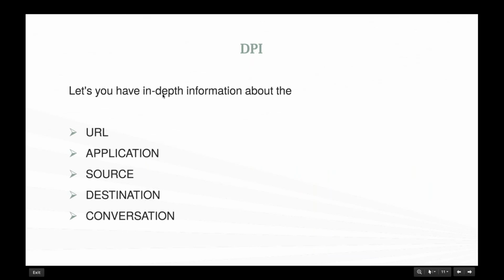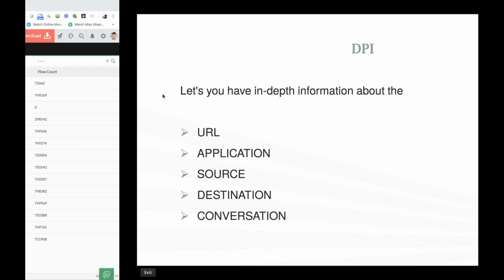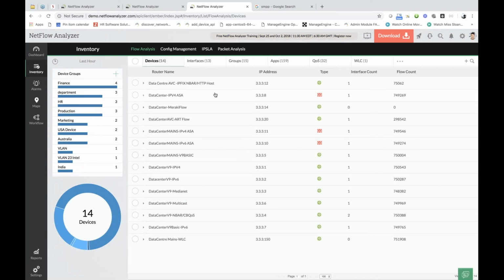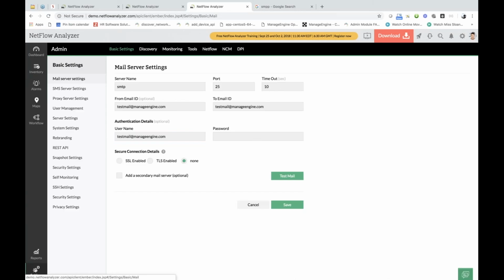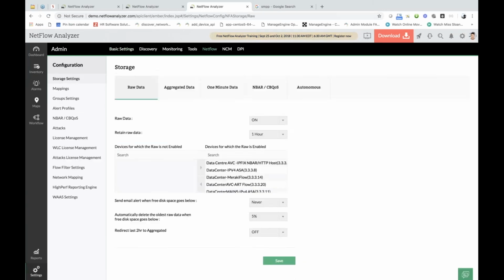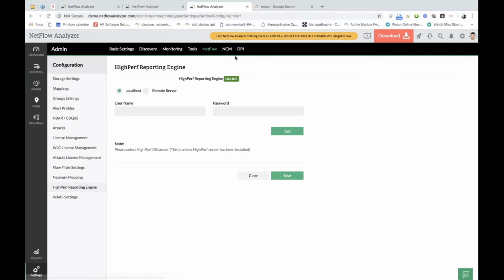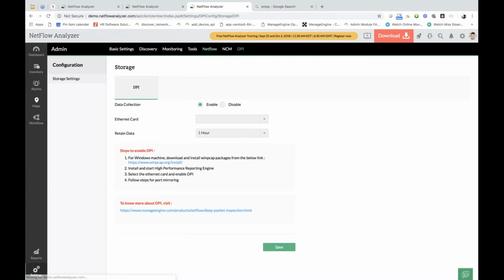So let's see the same in the UI. We have a tab called packet analysis, which will show you this information. As I told you earlier, you have to do the port mirroring on your device end to see the data over here. Also, we have to do a little tweak. We have to enable the high performance add-on first, and also enable DPI, that is deep packet inspection. By default, it will be disabled.